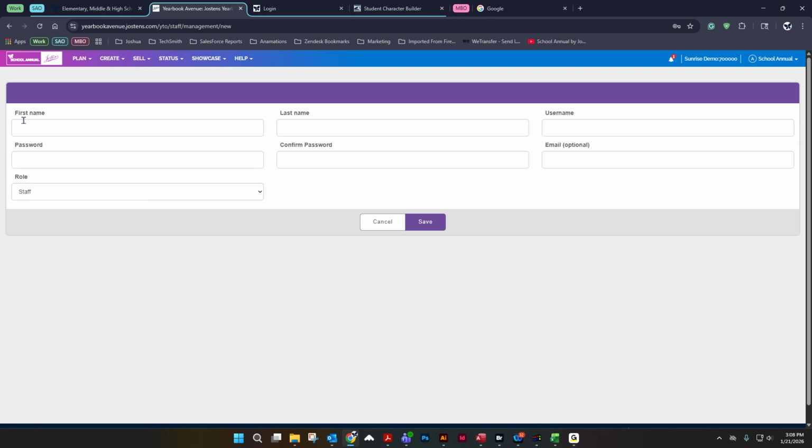Then just type their first name, last name. The username could be anything that will help them remember their username, like first initial, last name is the common one, or you can do really anything. The only thing you can't do is staff. So just give them a password. The password has to be 10 digits, and in those 10 digits, one of them has to be a capital letter and one has to be a number.